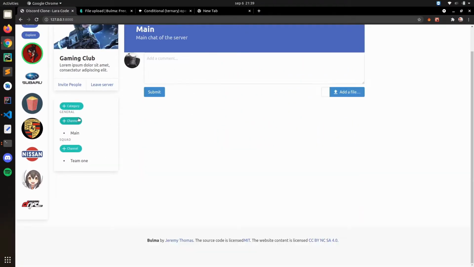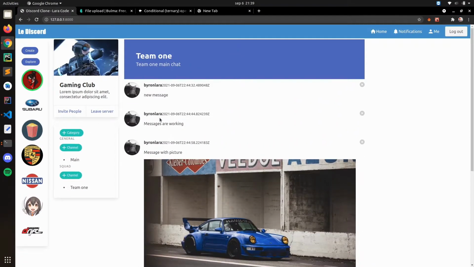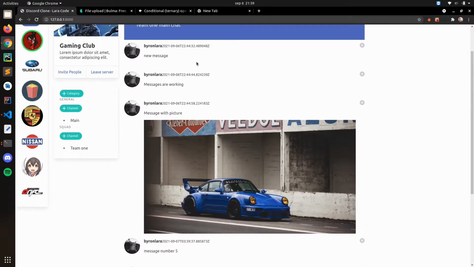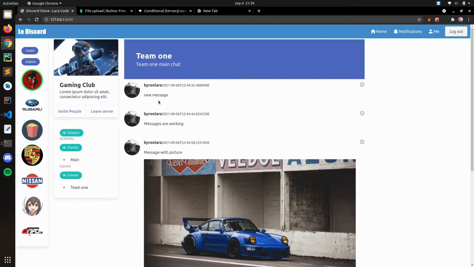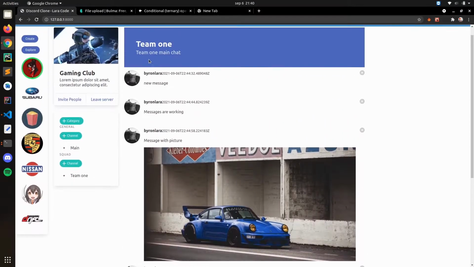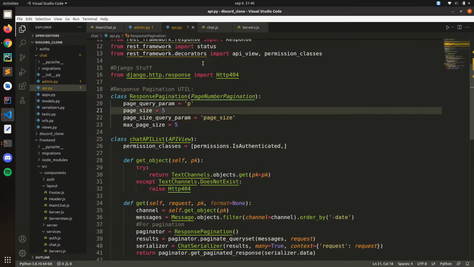Perfect. If we change channels, we can notice the 1, 2, 3, 4, 5. There is a message behind this one. I think it's a test. We want to be able to load that message, and we're going to start doing that.